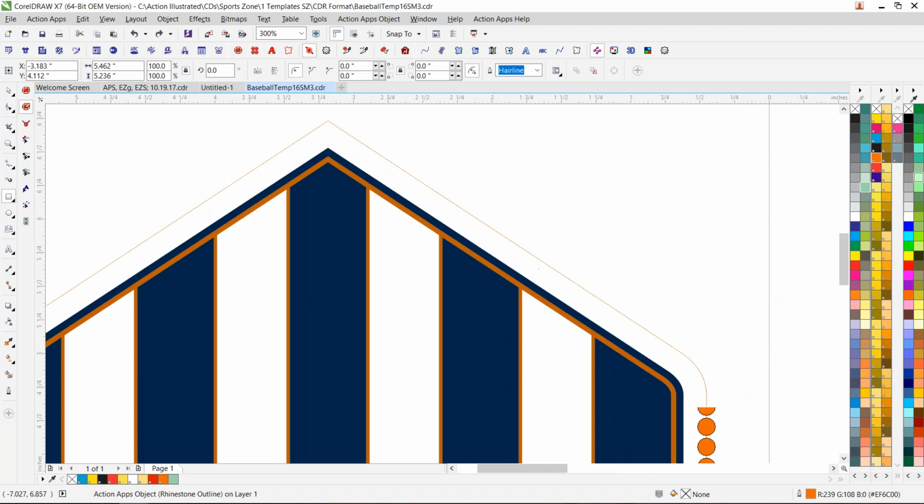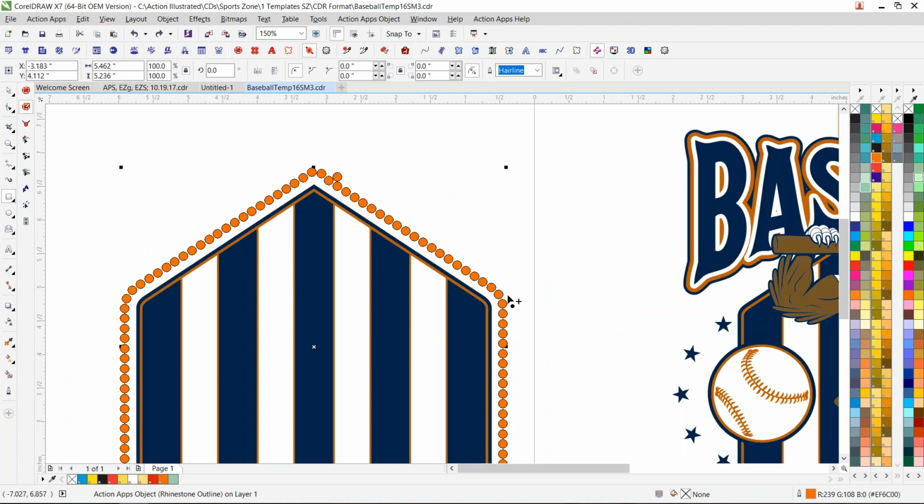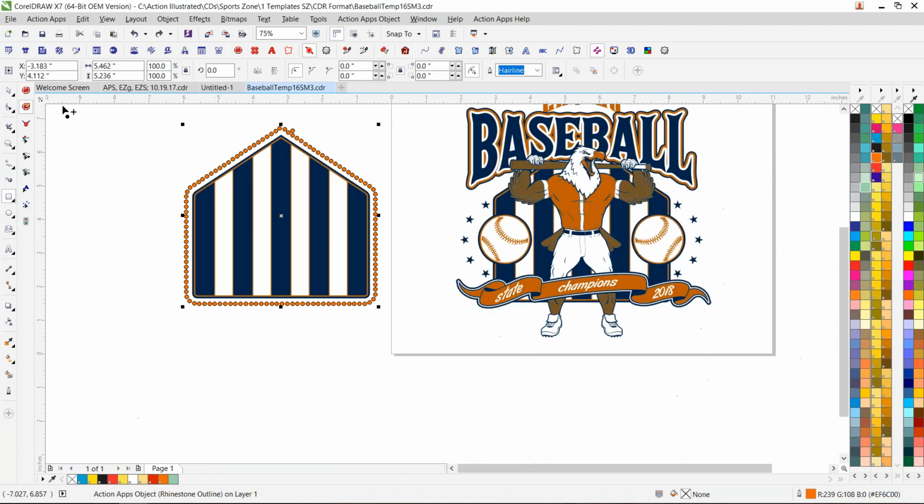You can also left-click to add circles if you want to. Notice how I keep saying circles. It's rhinestones, or is it glitter flake, or it's circles. That's what it is. There we go.